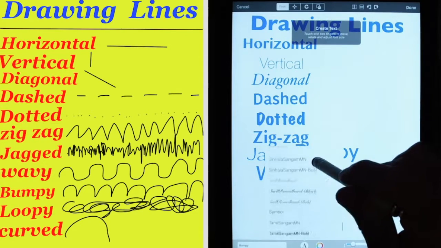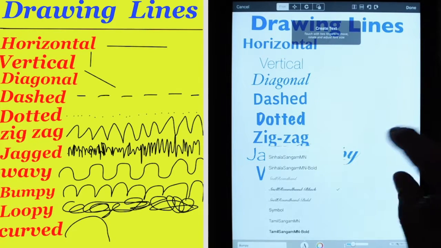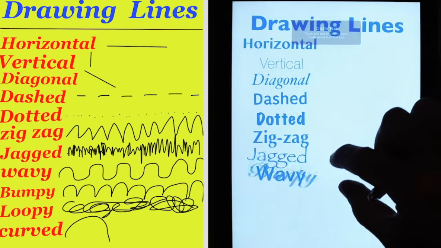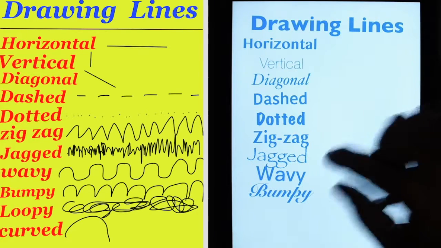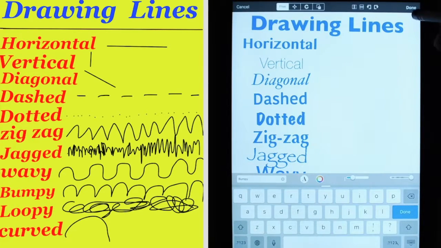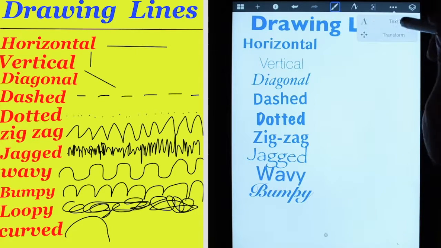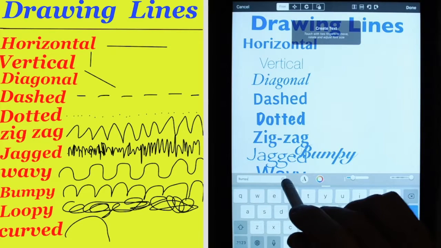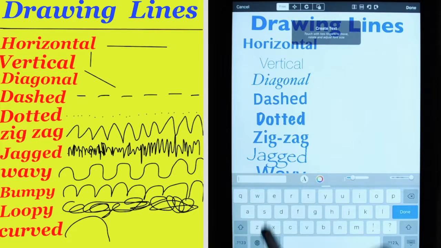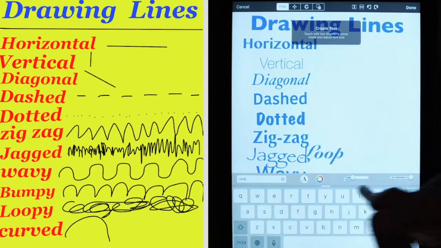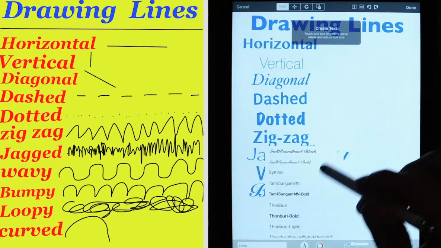Choose a new font, a new style. Use two fingers to move it where I want. Type, move, done. Three dots for text. X to clear out the old word. Shift arrow for a capital. Loopy is my next word.